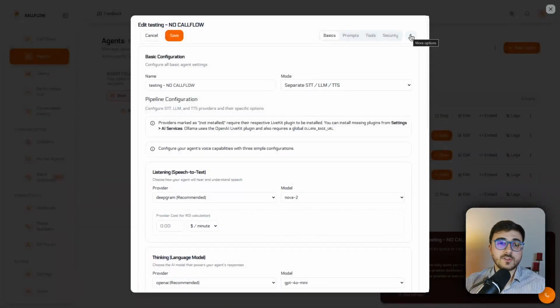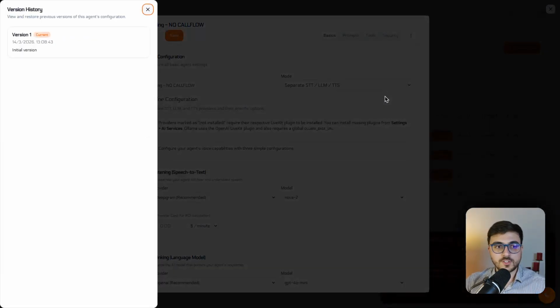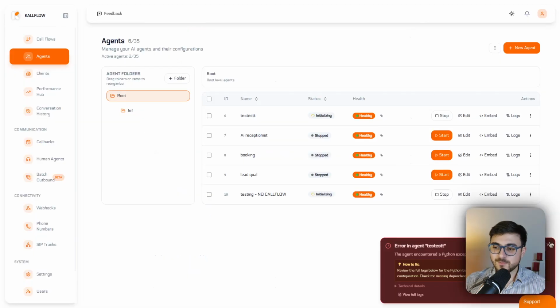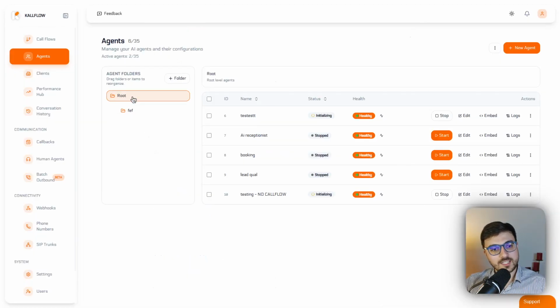And in case you are editing an agent instead of creating an agent, you'll also have this version history here. In case you have different versions, you would be able to revert to previous versions. Great. And you can also organize these agents into different folders in case you have a long list of agents. Also, in this table, you'll be able to edit it, start it, and see if it's initializing or started.